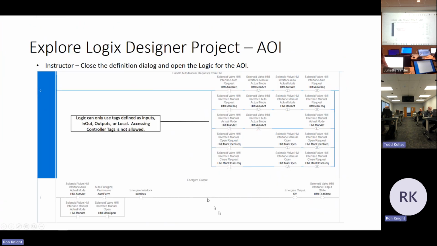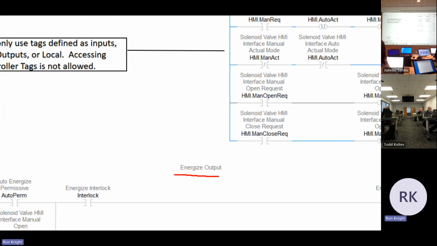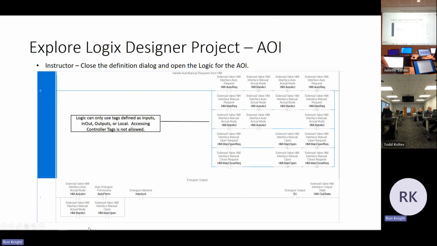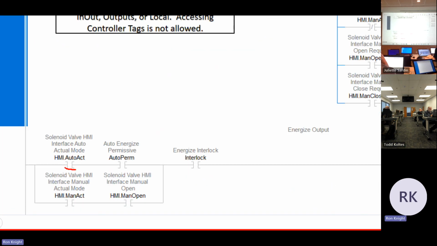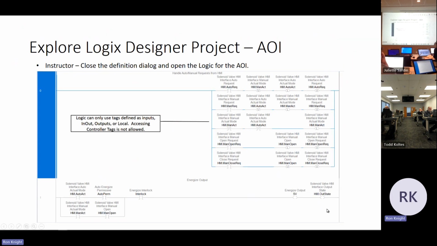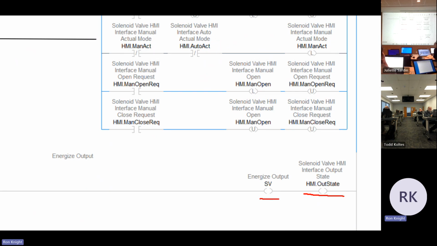And then right below that, rung 1, notice the rung comment is energize output. That's exactly what the rung does. If we're in auto mode and the auto permissive input is true, or we're in manual mode and the operator requests manual open from the HMI, our interlock is healthy, then energize the output and also let the HMI know that we've done that. There's some additional logic down there with the fault timer and the HMI status and all that. I'm not going to go through all of that.